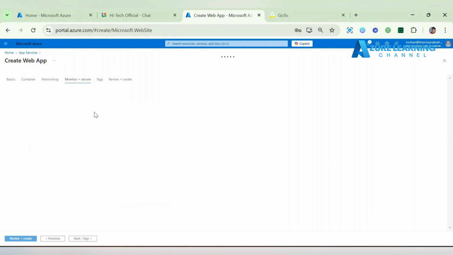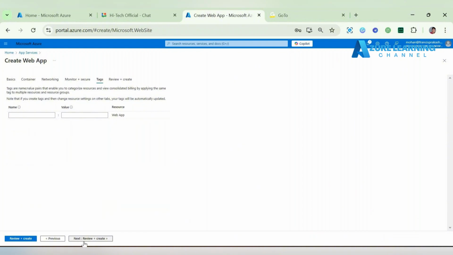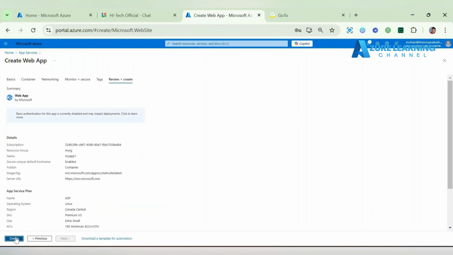Okay, so monitoring and security. Application Insights, it's just static content, so Application Insights is not required for this purpose. If you want to enable Microsoft Defender, you can enable it, but we are just doing a static thing, so we can skip those. So validation is done. Now we can initialize the creation.